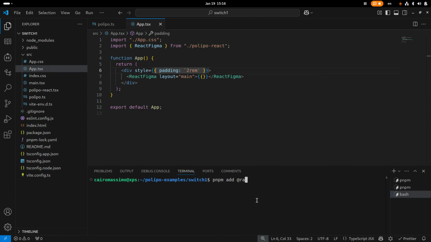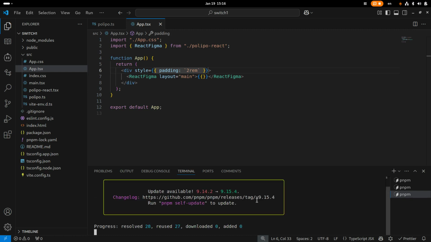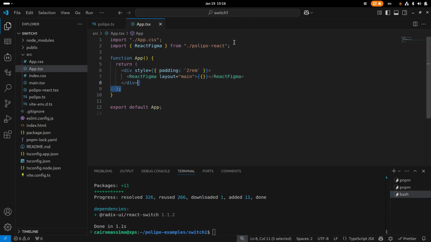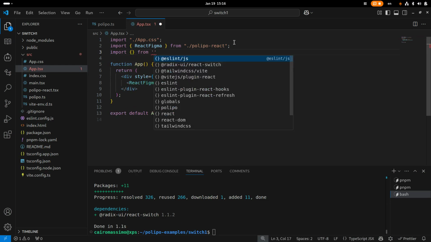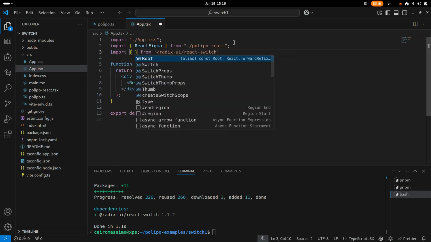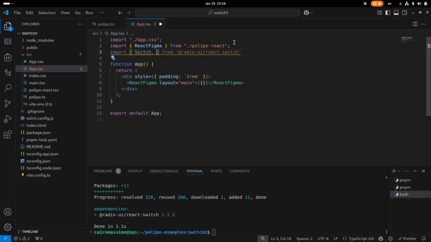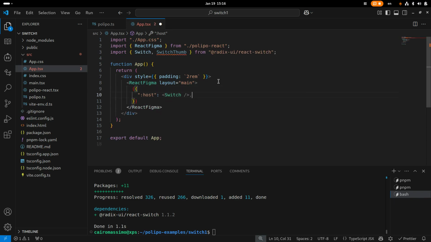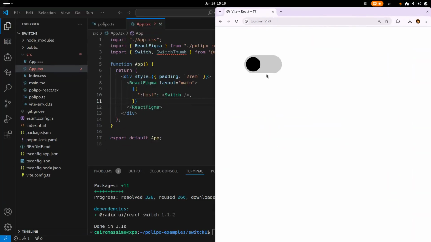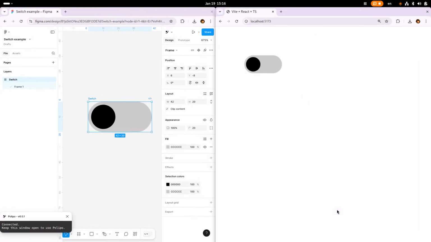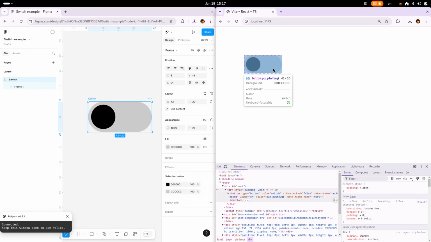So the first step is to install the switch component. React switch. That should do it. Now we import it. And we will import the switch and the switch thumb. There it is. We connect the host component, which is the root, to the switch component, and that's everything we need.